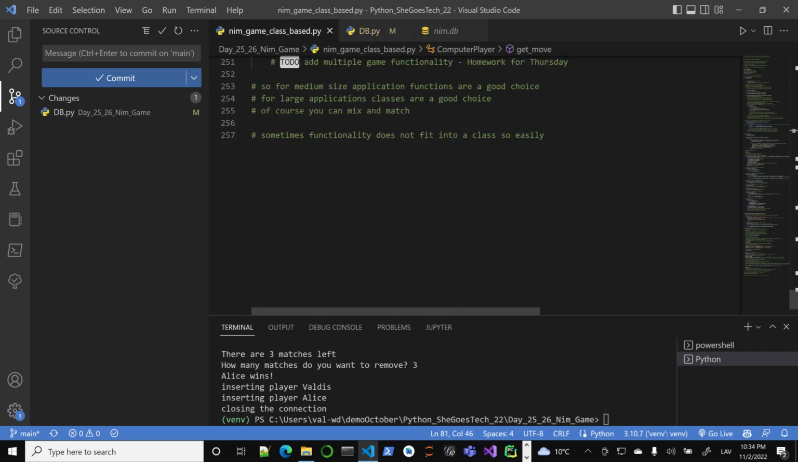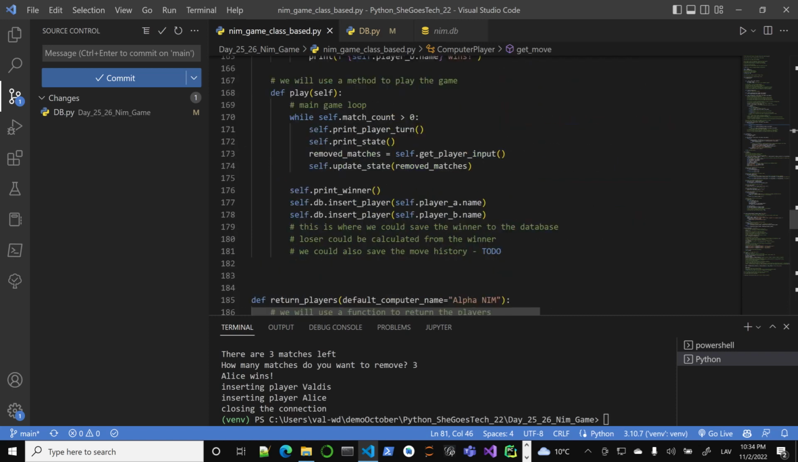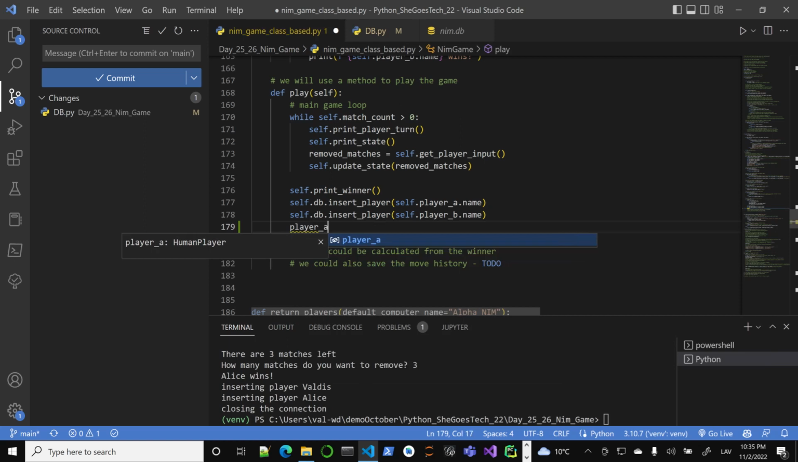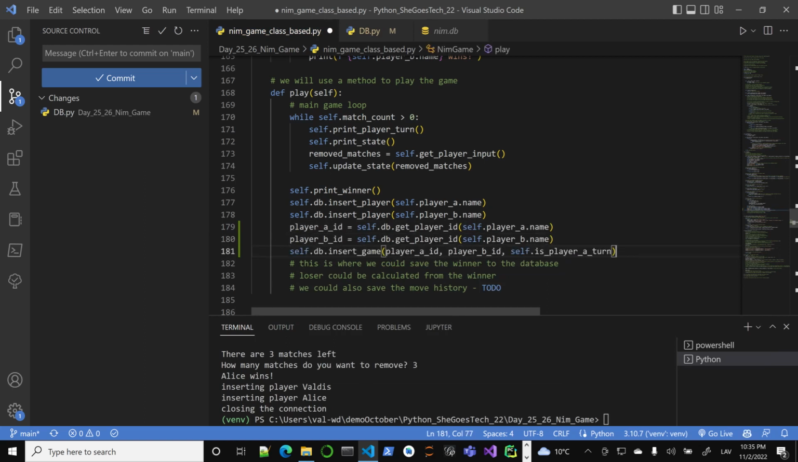We have players, we have our name, gameplay, right? We will go to the actual gameplay here. So insert players, get player IDs, player A ID equals what, right? On player B ID, if, right? That's what we're going to do.